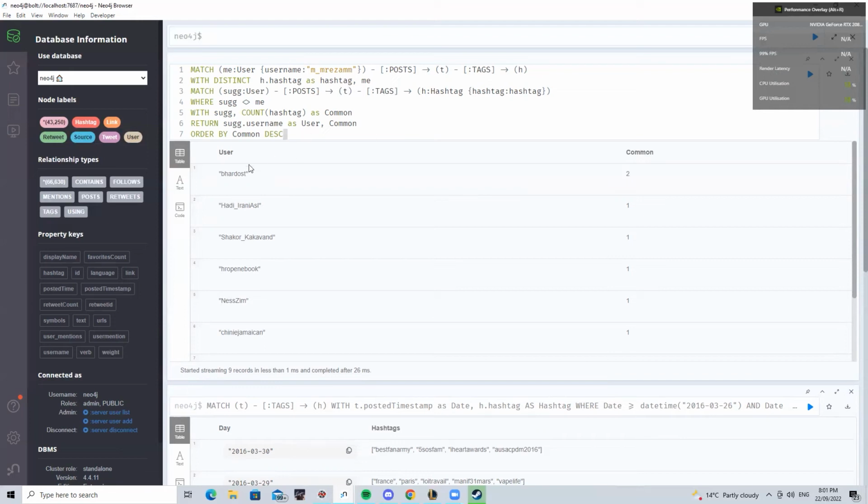statement. From there, we want to make it so suggested does not equal the me user, which is mrazam, just because otherwise it would show that he's the user most in common with himself. So that excludes that. And then we use the WITH statement to get the count of the hashtags for suggested as common, and return the suggested username, which is the user that's most in common, and how many tags in common he has with mrazam, ordered by common descending, which shows the hashtags in common.